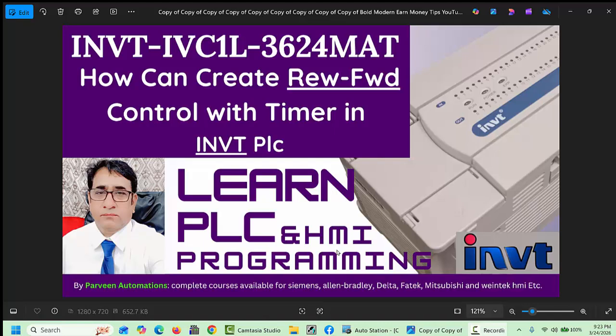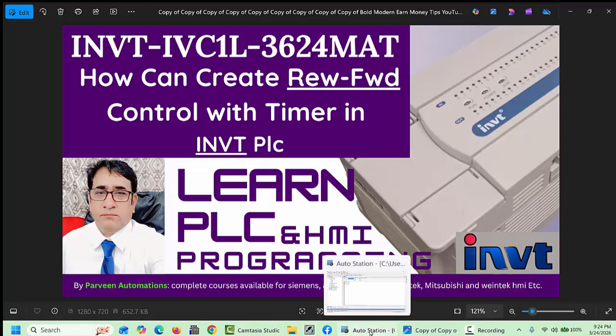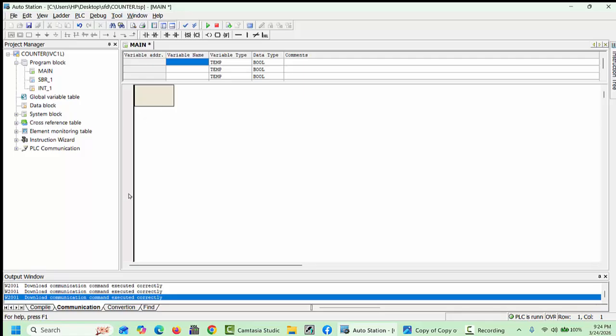In this video, we will learn about reverse forward control with time. For example, we need a motor to run reverse and forward with a delay time. So how can we do this? Let's go to the AutoStation software, and here we will make one latch program.